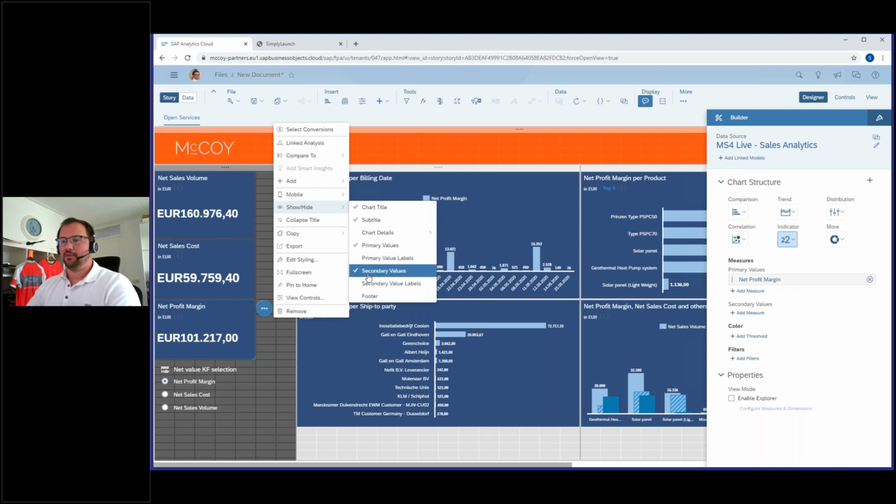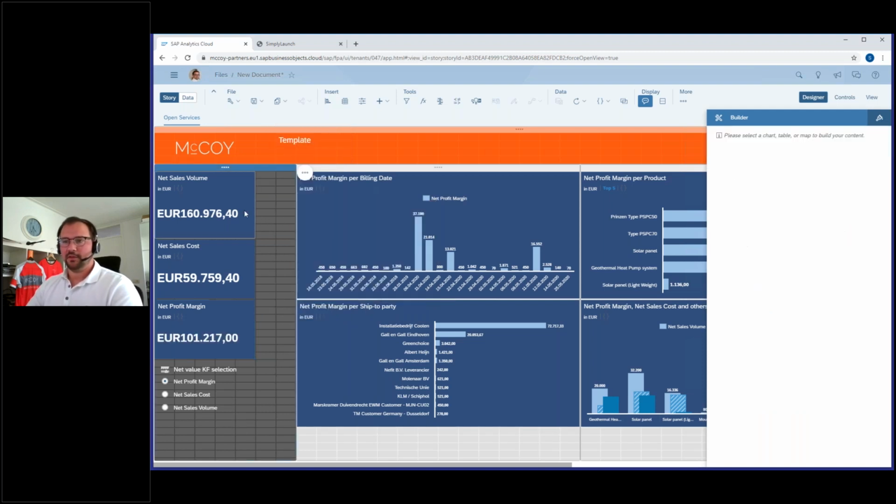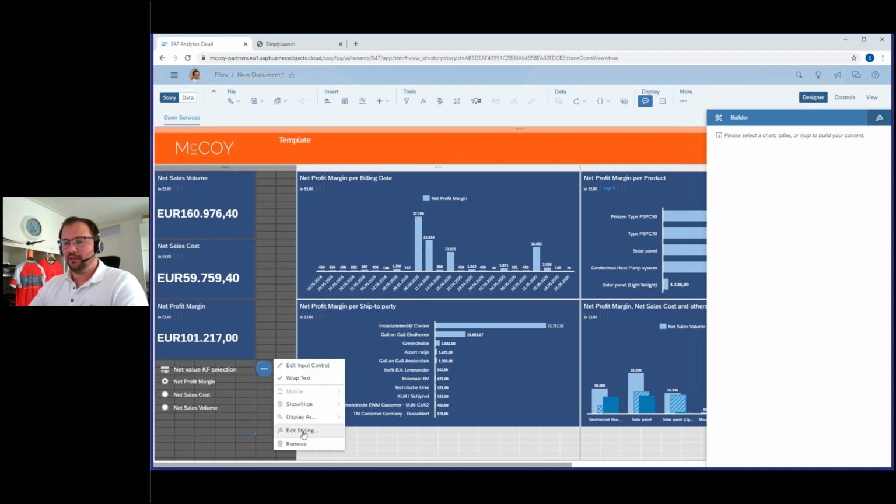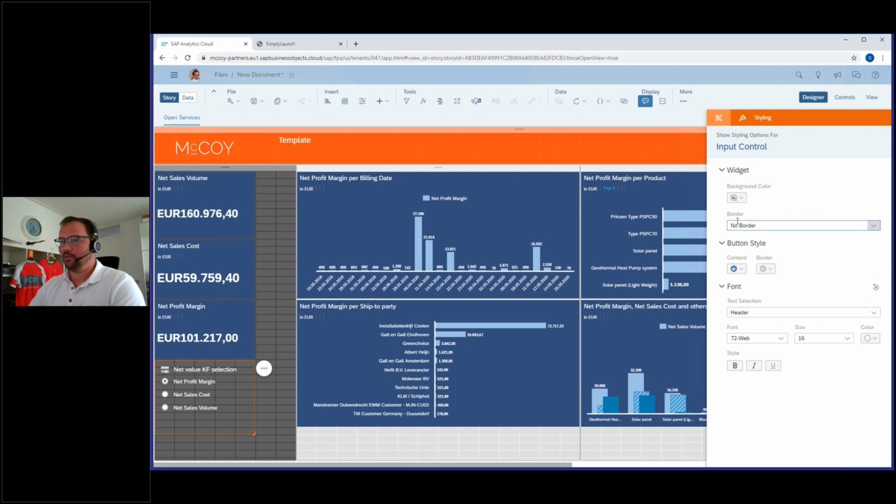Oh, primary variables, of course, I need to keep. So now we have a blue background, and here we don't. So what we're going to do now is change the styling. Of course, you can go to styling in the builder panel, or you can go to styling here, and then it opens it here in the panel.